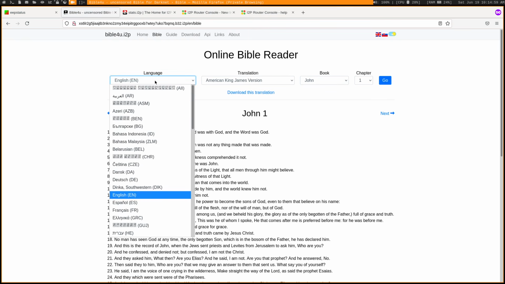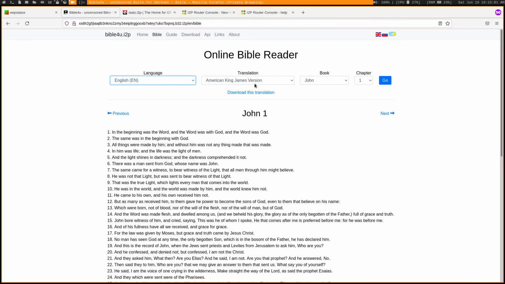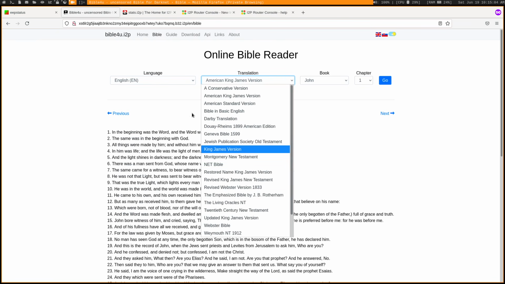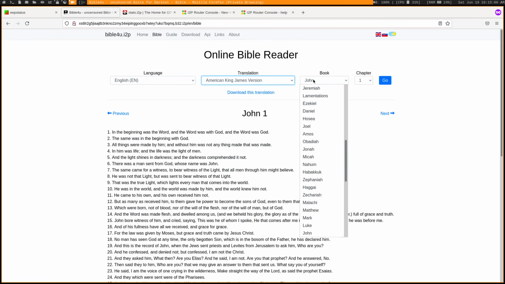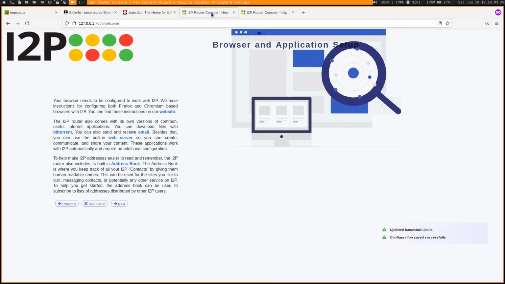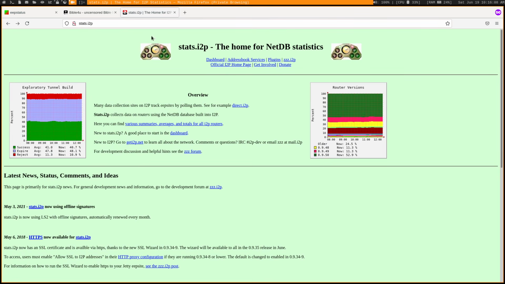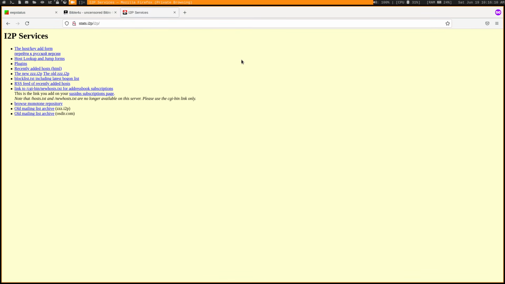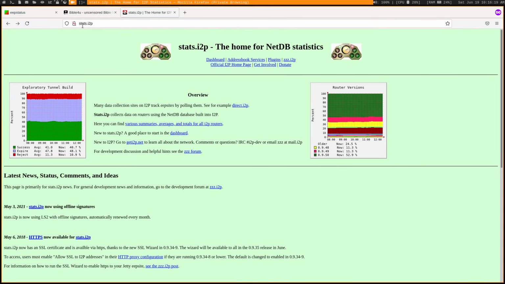And then, of course, you can change the language that you want your Bible to be in. You can also change the translation, and then you can change the book, whichever part of the Bible you want to look at. All right, I'm going to try and show you guys an example of this jump service thing. I'll just close these. All right, so we'll go to the address book service. And this is another one of those main I2P sites, by the way, stats.i2p.